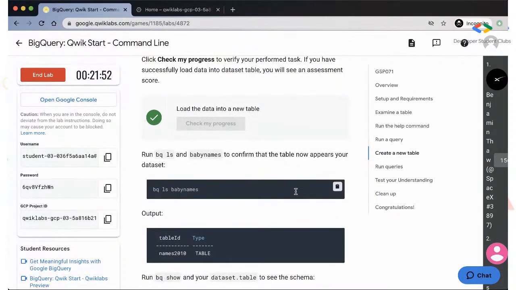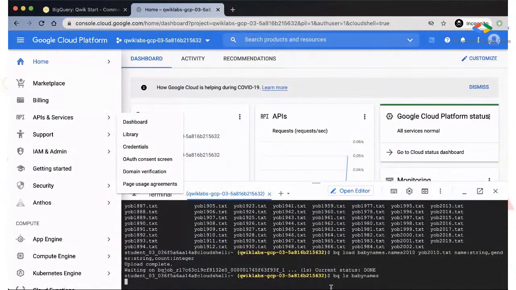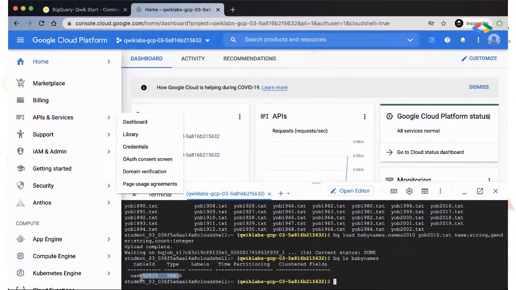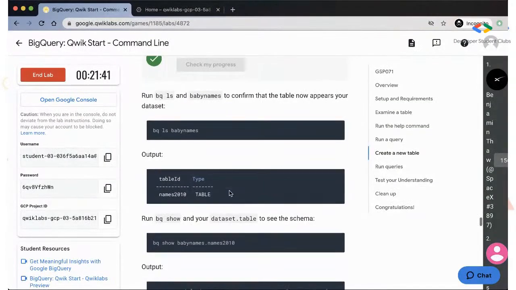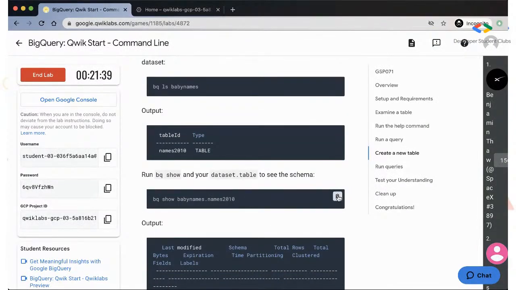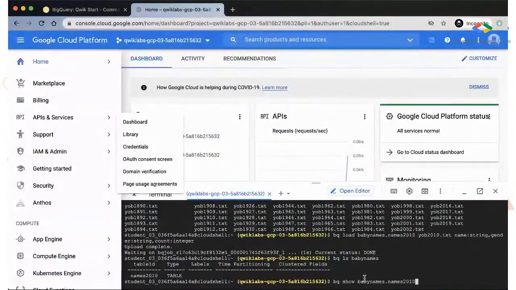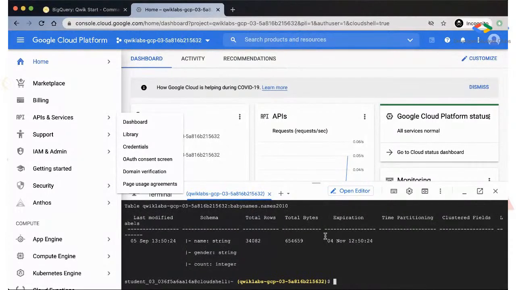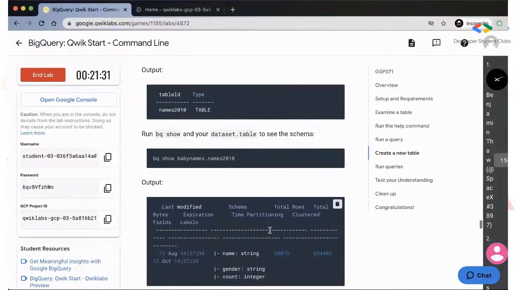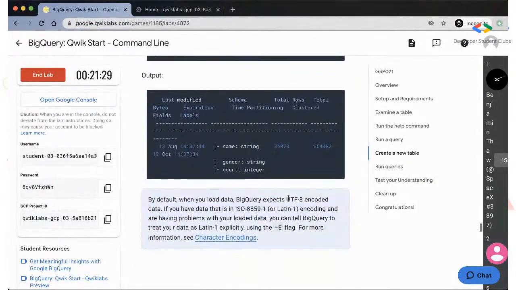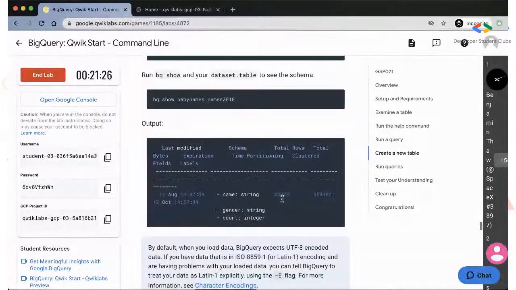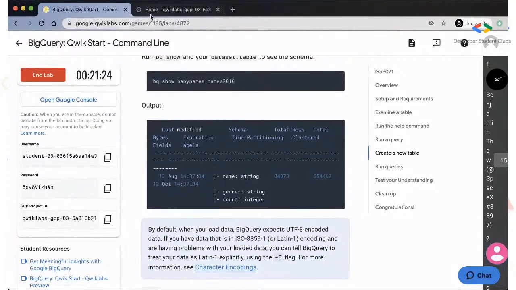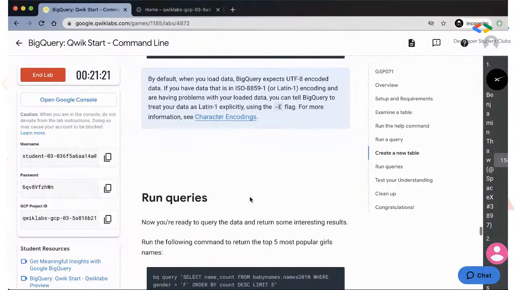So now we're going to run bq ls baby names, and then we're going to confirm that it appears in the data set. And look at that. names2010, and it's a table. Awesome. So now we can show the schema. See, total rows. A lot of rows. So you see it matches the output here. So it looks like we're all good.